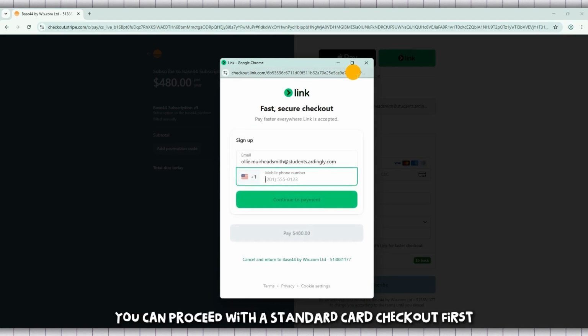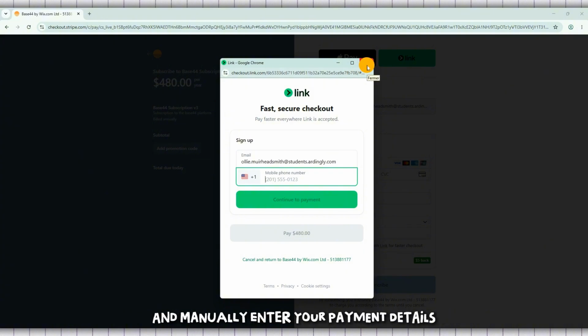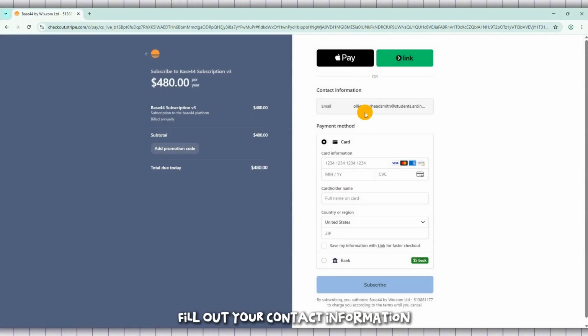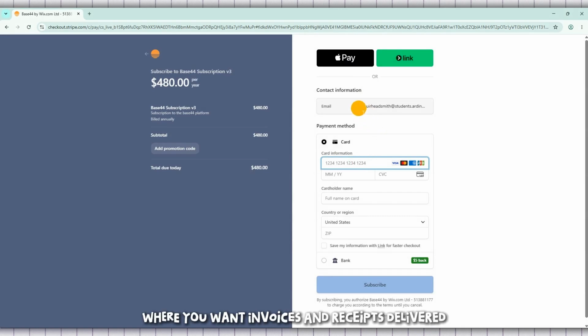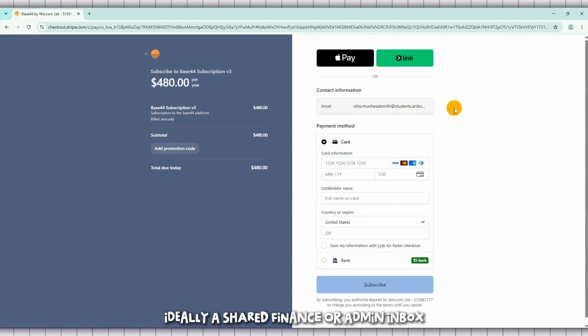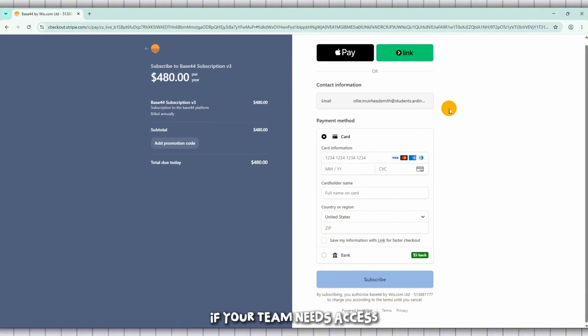If you prefer, you can proceed with a standard card checkout first and manually enter your payment details. Fill out your contact information. Use a billing email where you want invoices and receipts delivered, ideally a shared finance or admin inbox if your team needs access. Double-check the spelling here, because even a small typo could prevent important billing notifications and receipts from reaching you. Now choose your payment method.